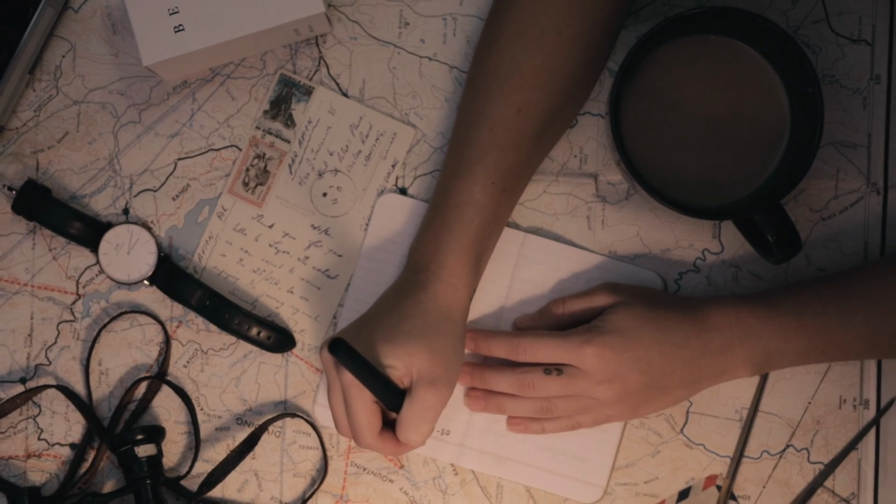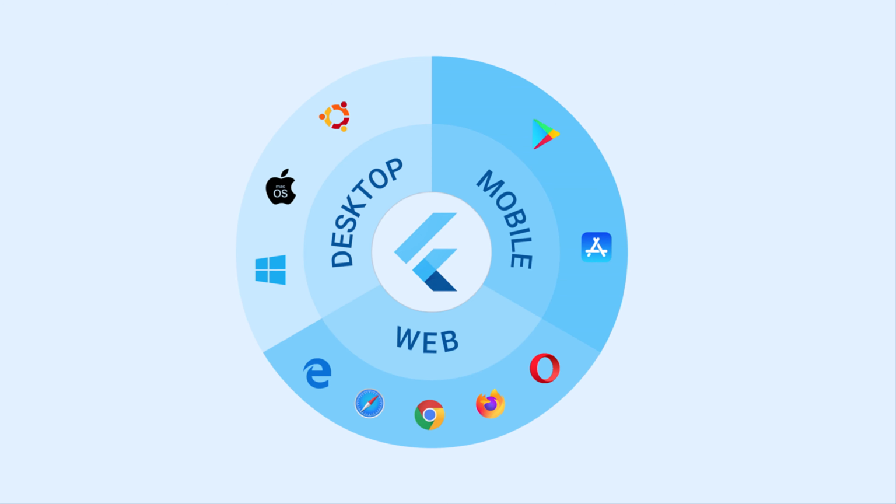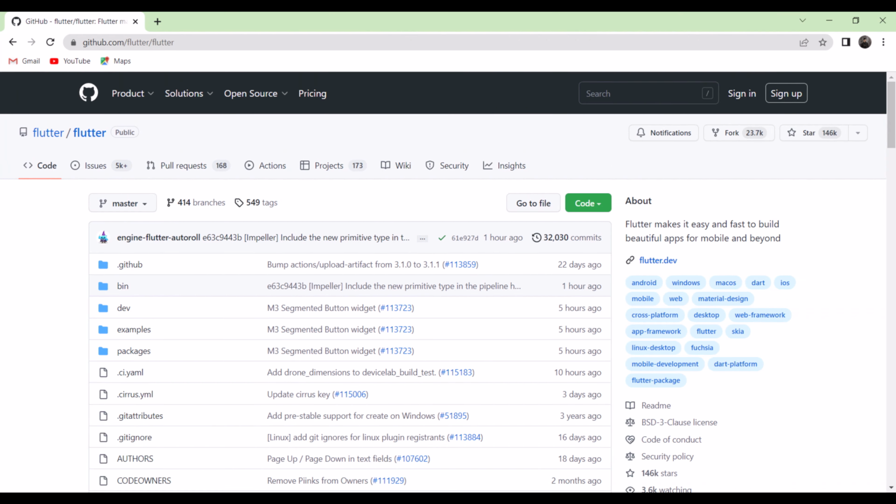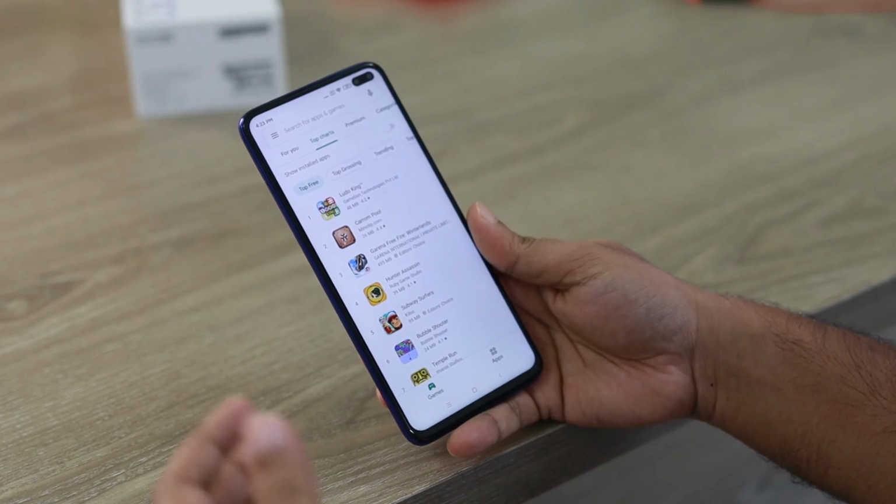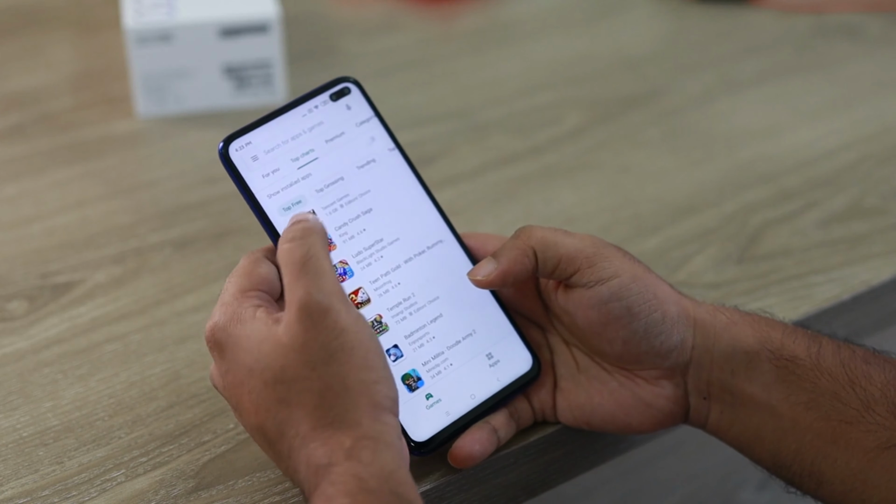First of all, let me explain very briefly what Flutter is. Flutter is a cross-platform mobile app development framework. It is developed by Google. It is used to develop native apps for Android, iOS, Windows, Linux, Mac, Google Fuchsia, and the web from a single codebase. It is an open-source framework. It is used to develop high-performance and high-quality native apps.